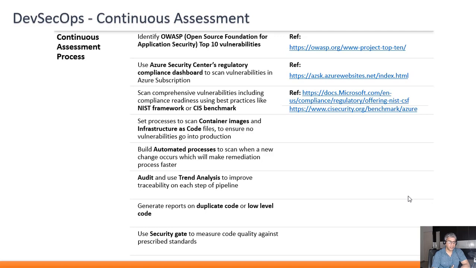We need to build an automated process which can scan the changes that occur in this process also. That is very important. We have to get a report of any issues or vulnerabilities found in the whole pipeline of the process. In order to do that, we have to use some kind of trend analysis to improve the traceability of those vulnerabilities or the security breaches that are happening.